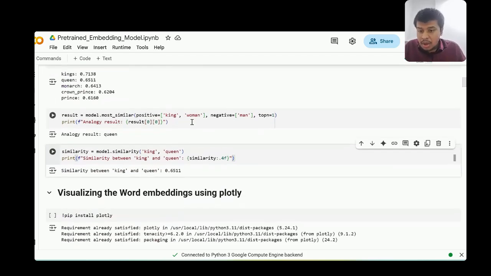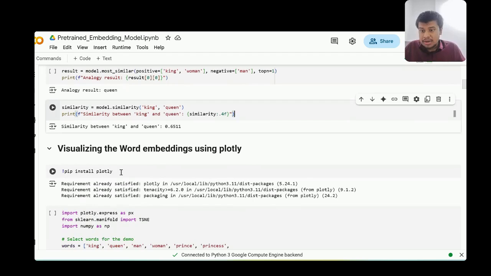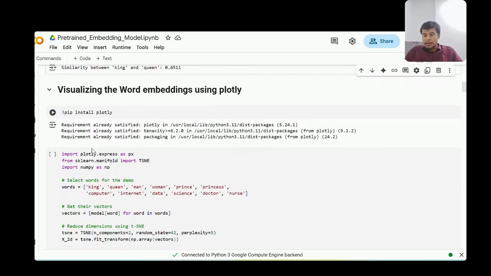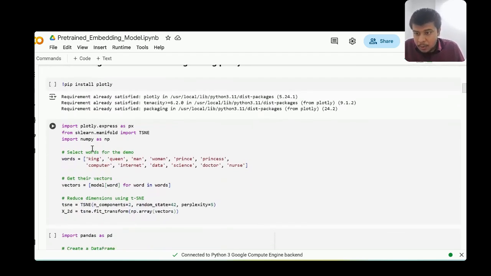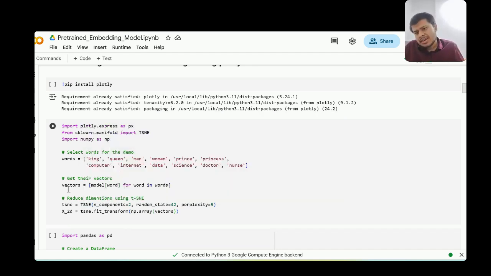We'll look into the visual representation of these word embeddings using the library called Plotly. First you have to install Plotly, and then you use this particular code. Here we are using a technique called TSNE. We'll look into what this TSNE is in detail. You can even see it here: t-distributed stochastic neighbor embedding. We'll look into the detailed format of what is really happening behind the scenes with this.